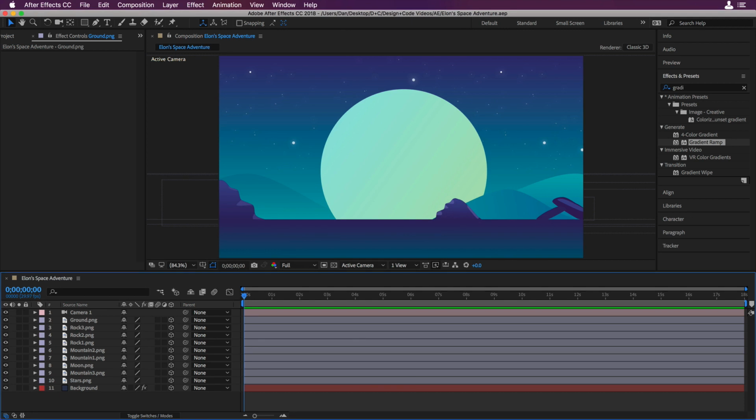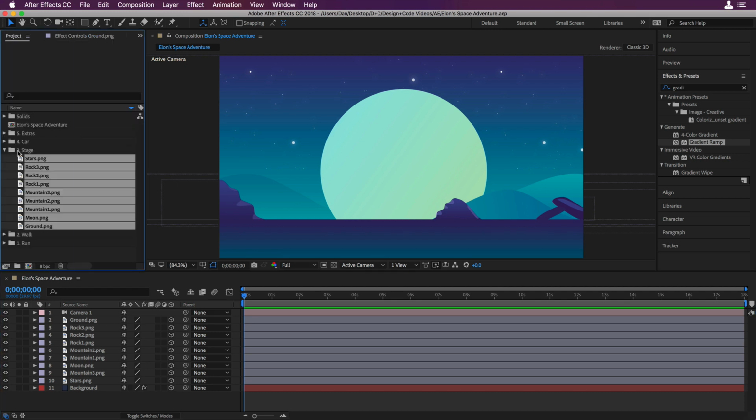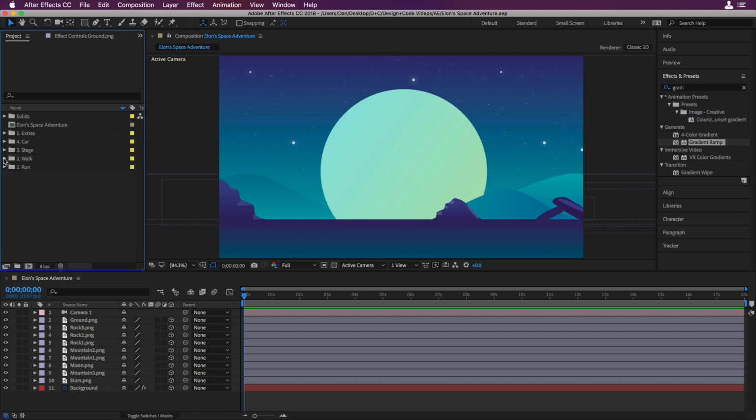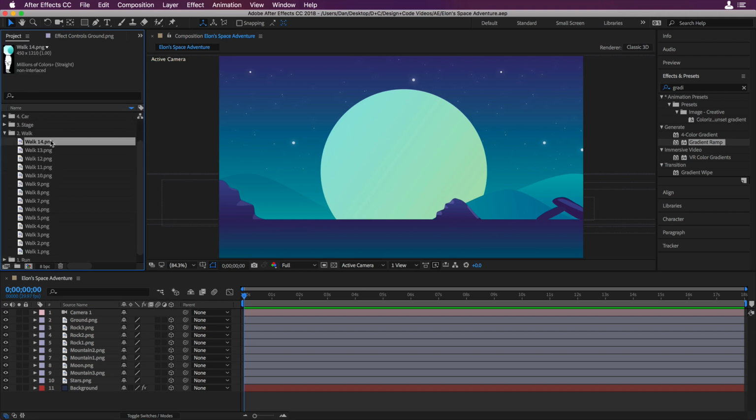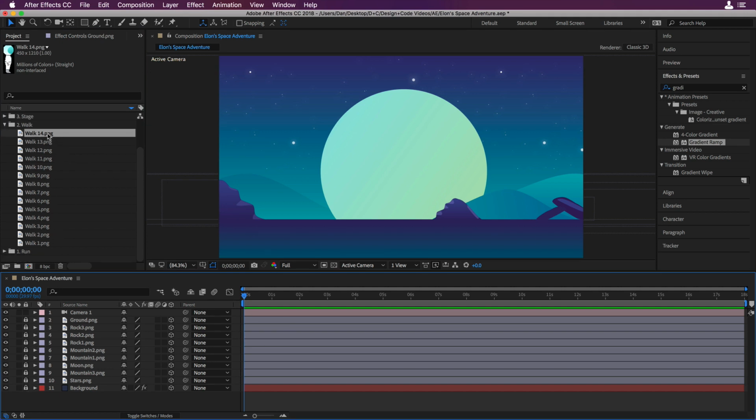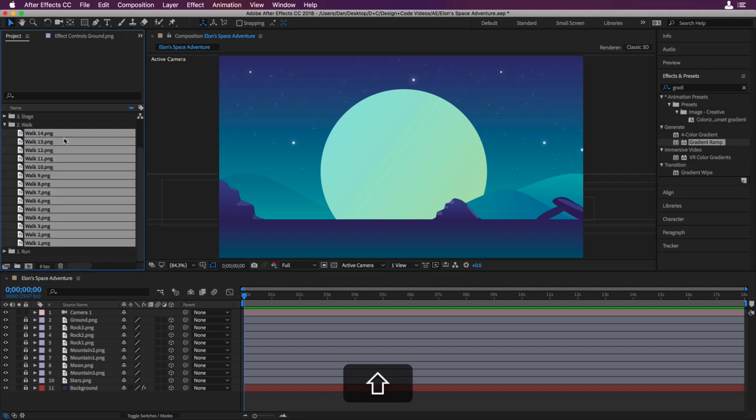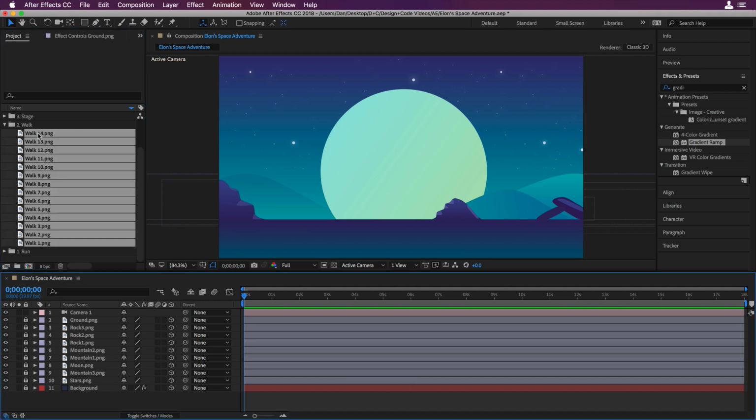What we need to do now is animate Elon's character. We need to recreate the part where he is walking. To do so, let's go to the project. Let's go to the walk folder. Before that, let's lock all these different layers because we won't use them right now. I will select the different assets from walk number 14 to walk number 1. So let's drag and drop them to the timeline.